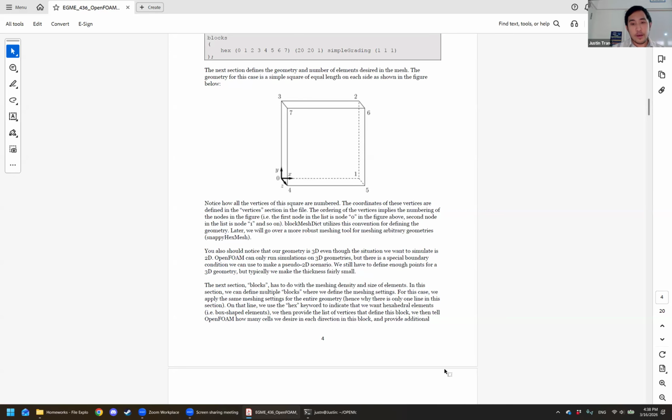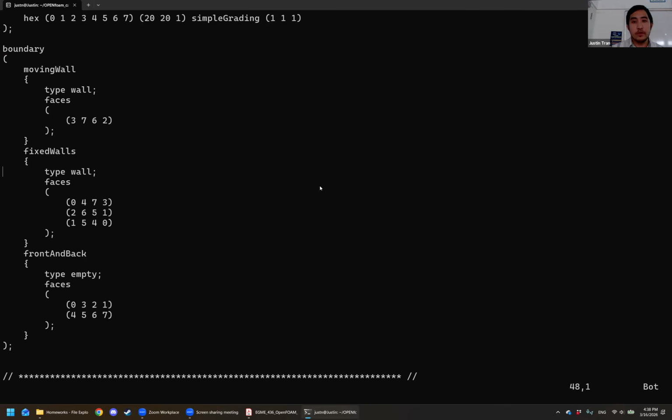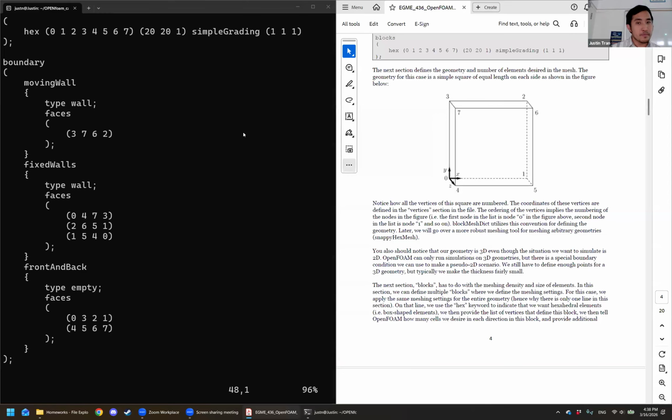So let me do this so we can see both at the same time. You can see that this surface is defined by point number 3, point number 7, point number 6, and point number 2. If you trace that path around all those vertices, you can see it forms that top surface. That's why we're defining this as moving wall, defined by these vertices right here. You can take that same logic and use it to define the other surfaces as well.